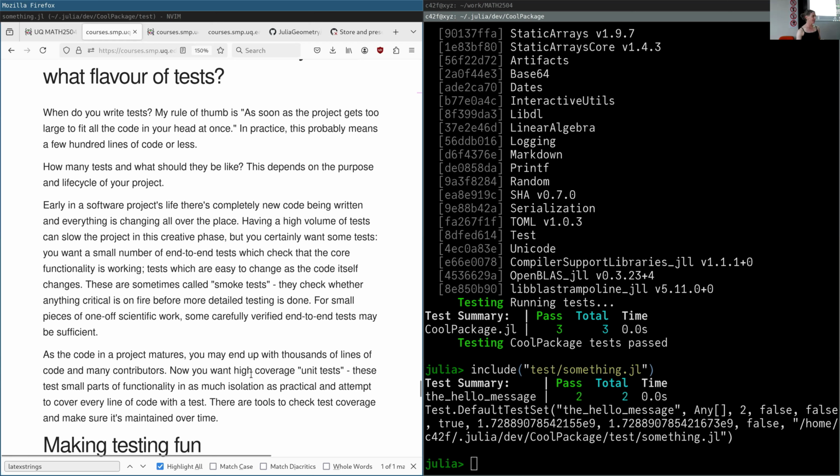I would say end-to-end tests are probably okay for small projects or scientific projects where you're doing a one-off and you're going to carefully test the system end to end in various ways. But you might not test every little detailed piece of functionality in precise detail. And those kind of let you test everything with a small number of tests.